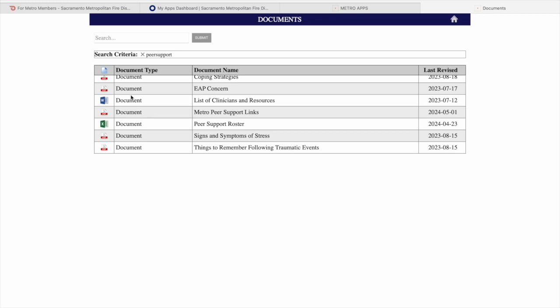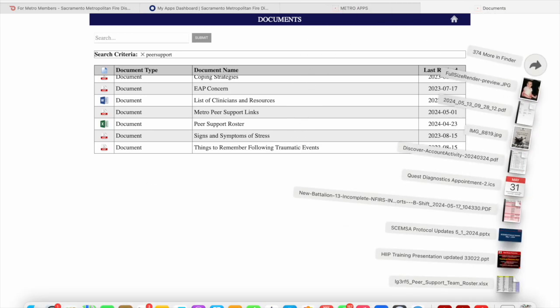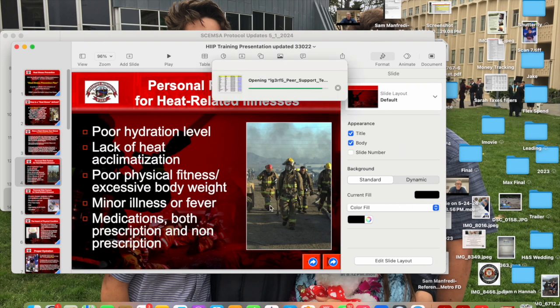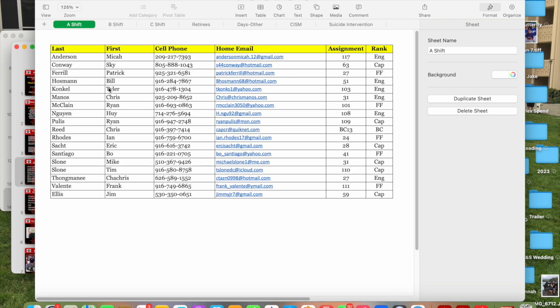Two of the things that I'd like to really point out, the first one is this peer support roster. So if you are working and you need to find somebody, you can click on that and open it up, and this will show you who is working. So if you're working, you've got different tabs up here. You've got A, B, C.